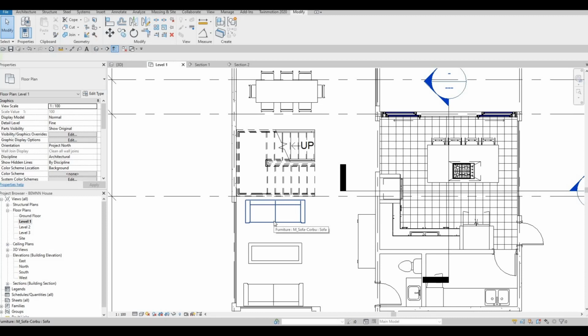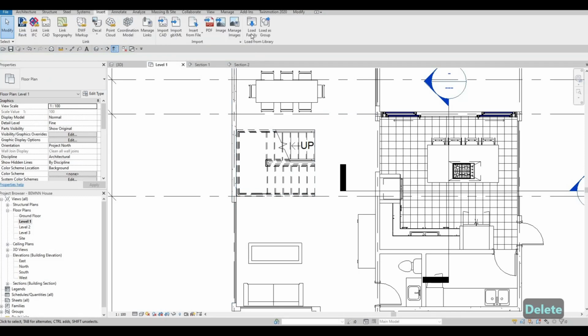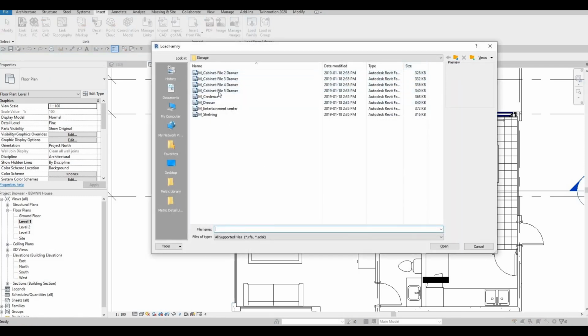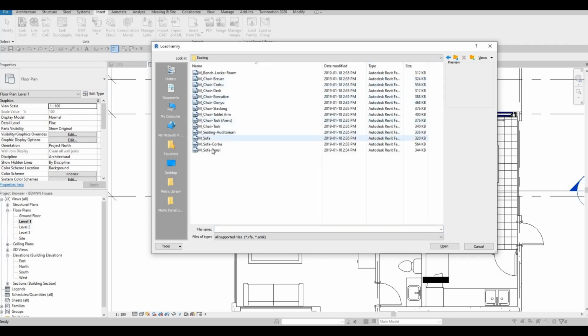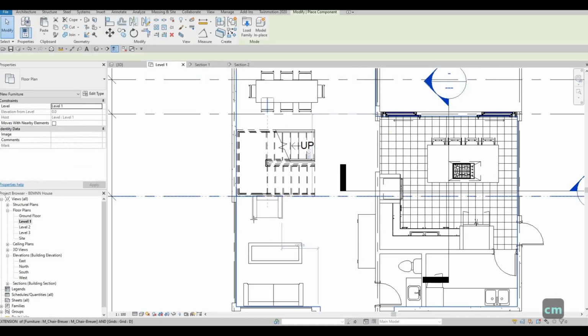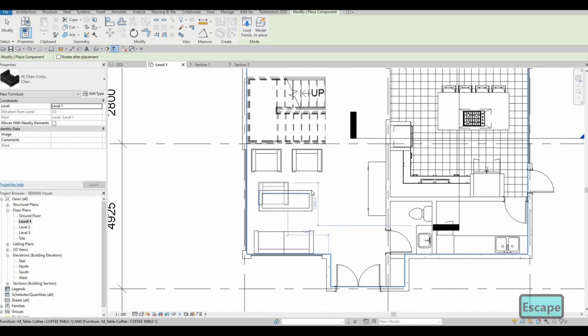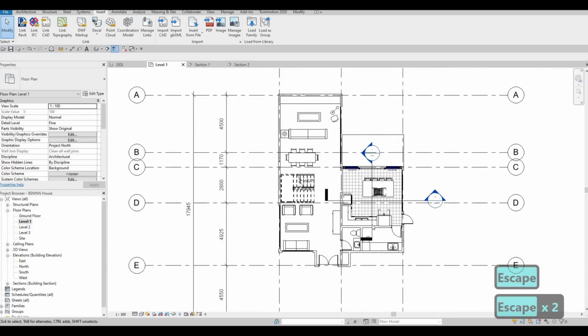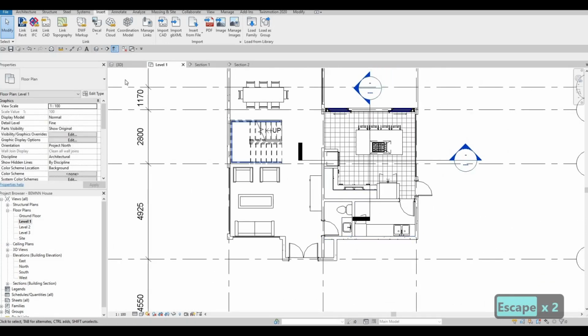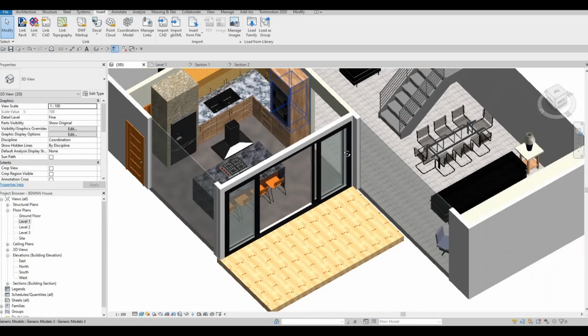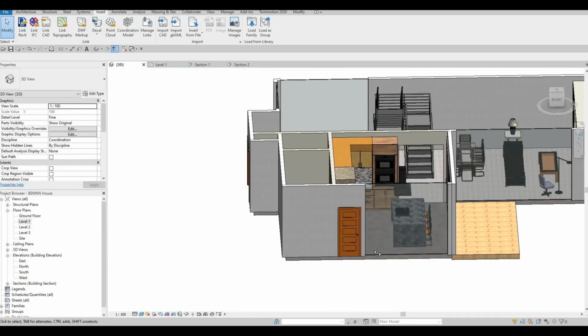Actually, instead here we could put in two seating. So go back to seating and then use this chair, Corbo, CM, and then let's add this one instead of that one single one. So that's good. Let's go to 3D and see what it looks like.